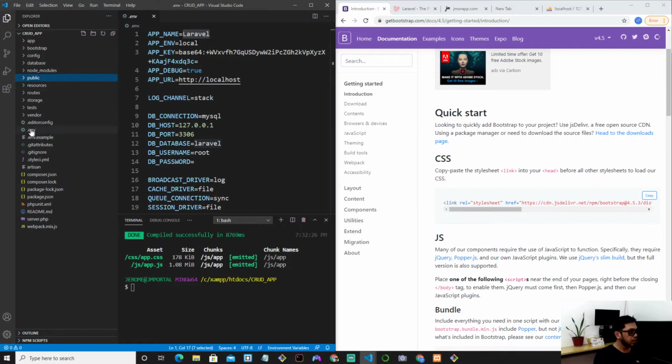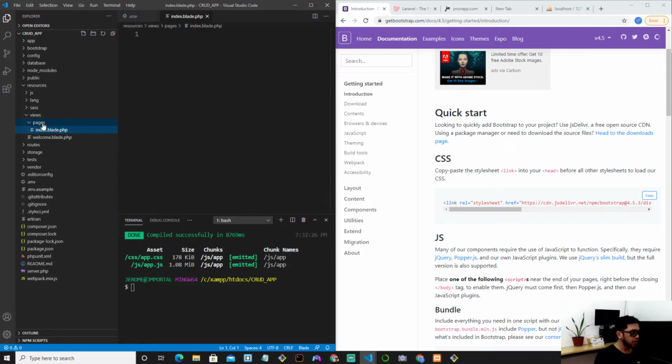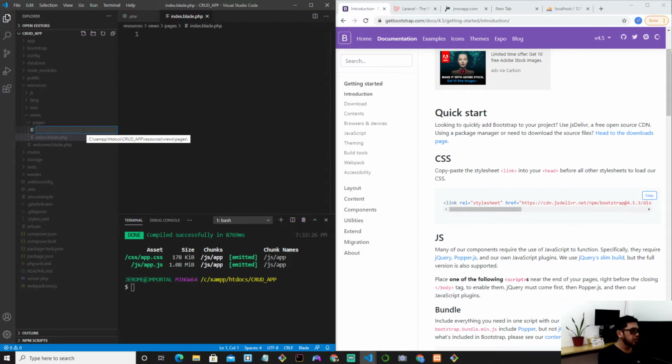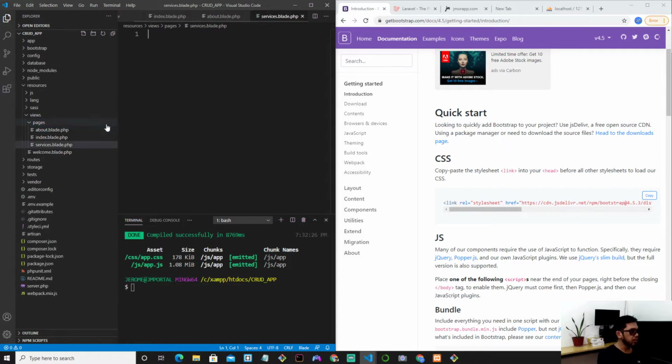So going back, let's create our pages. It's going to be in our resources folder under views. Let's create a folder called pages. In our pages, we can say index.blade.php. That's how Laravel names them. You have to put blade before PHP. Another one is about.blade.php, and another one is services.blade.php.